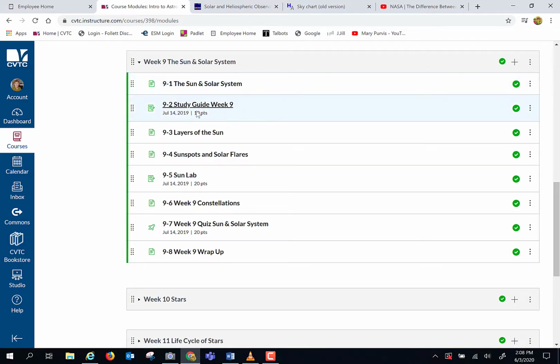We have our study guide. Please remember that your second instructor is your textbook. We're going to go through the layers of the sun. Each layer is different and unique and radiates heat outward from the center of the sun where nuclear fusion occurs outward to the light in the photosphere that you and I see.